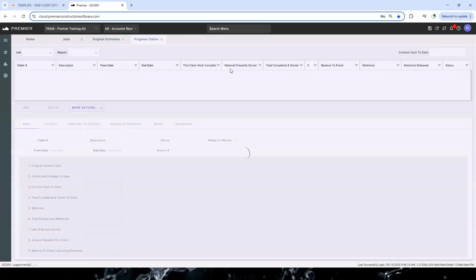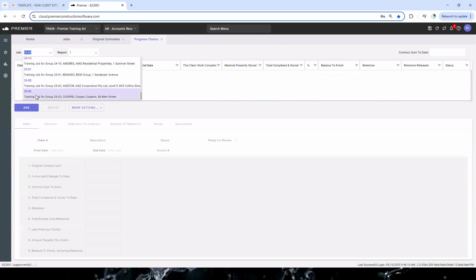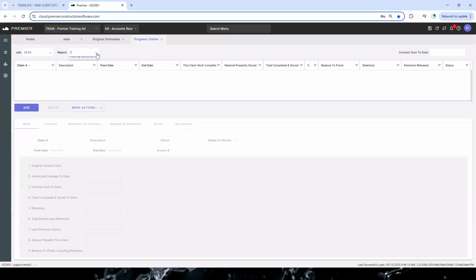Okay. So if I go to Progress Claim screen, I would then choose my job. It's defaulted to the one that we're working on. Okay, so we choose the job. We choose the report number. So if you had 2 reports set up, remember how I said you could do, say, stage 1, stage 2.